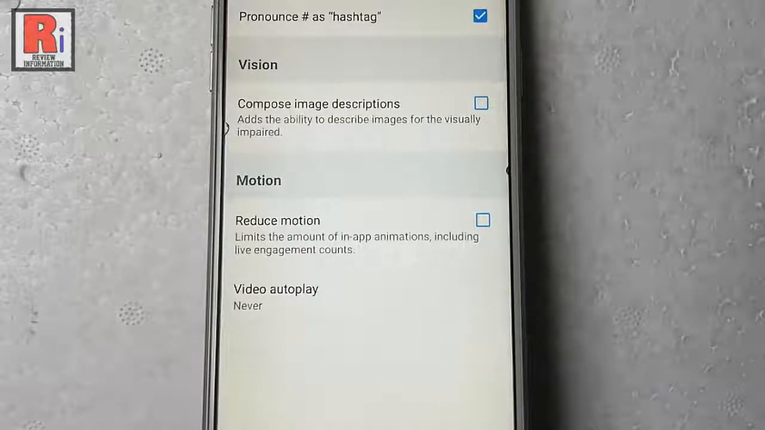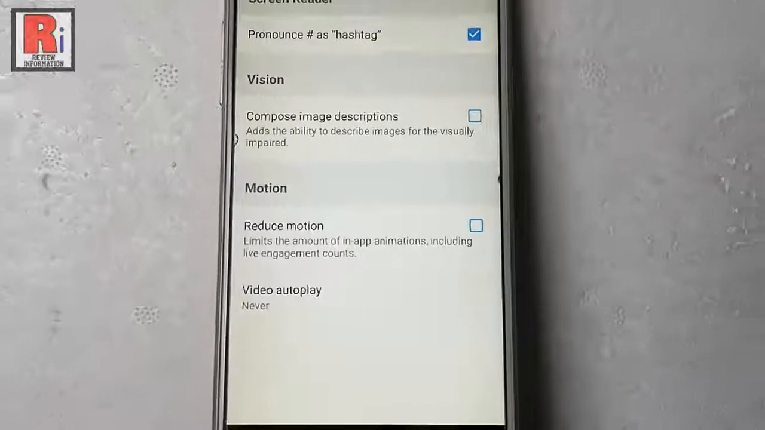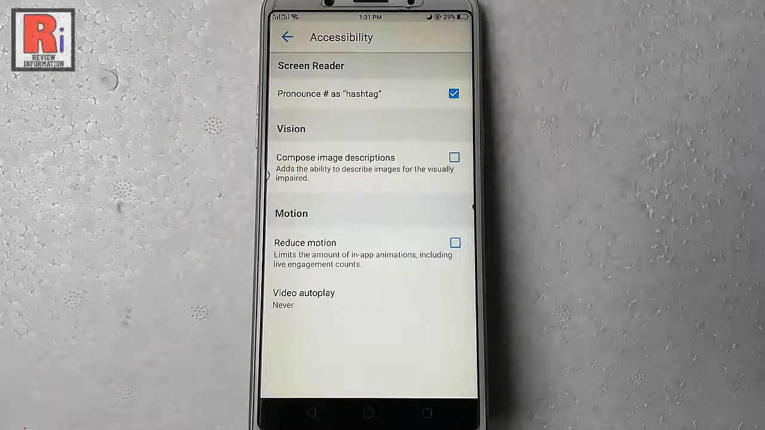That's it. From now on, no videos will be autoplaying in your home feed. So that is how you can disable autoplaying videos in Twitter.